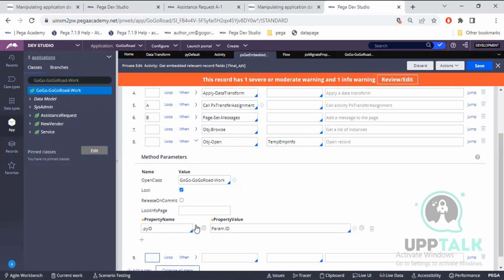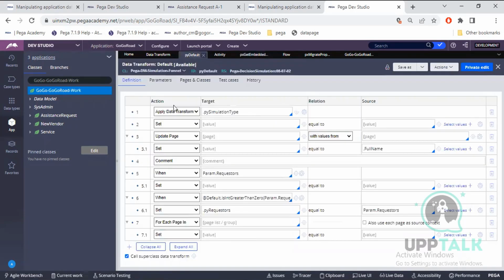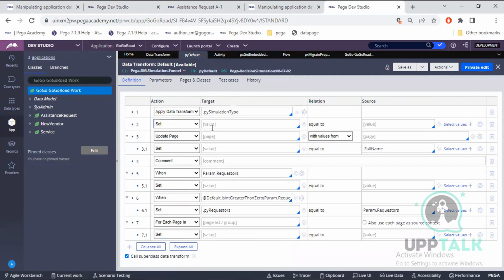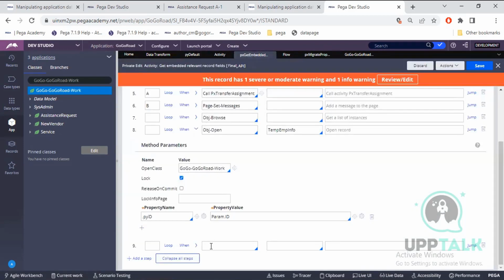How will you manipulate the data? In a data transform, you use the Set method to set a value on the clipboard, right? Similarly, in activities you have Property-Set. Property-Set is a method which will set a property. What will Property-Set do?